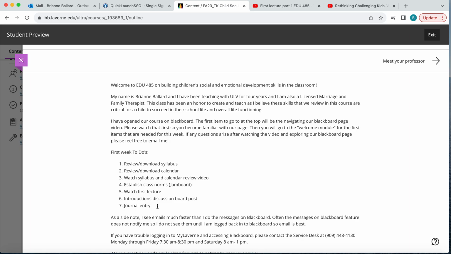Oftentimes I will change little things on the calendar. The changes are always either to make things easier for you or to expand your learning, right? I really try to make things as seamless and simple as possible, although it still is a good amount of workload, especially in eight weeks. I try to keep a simple design to ease you through it and really focus on your learning outcomes.